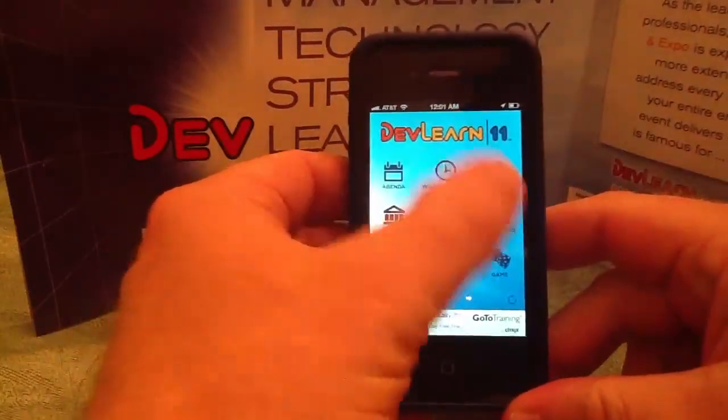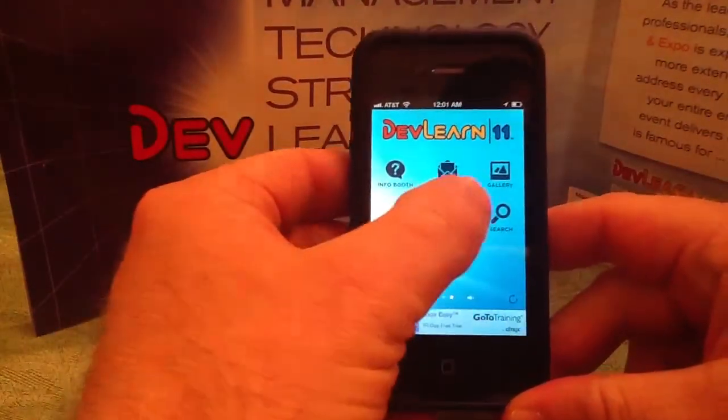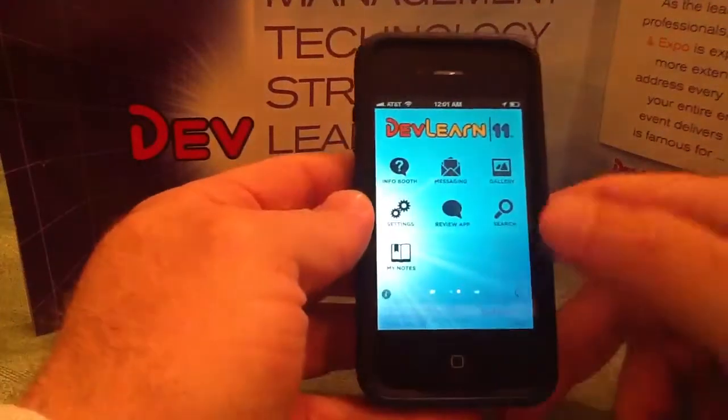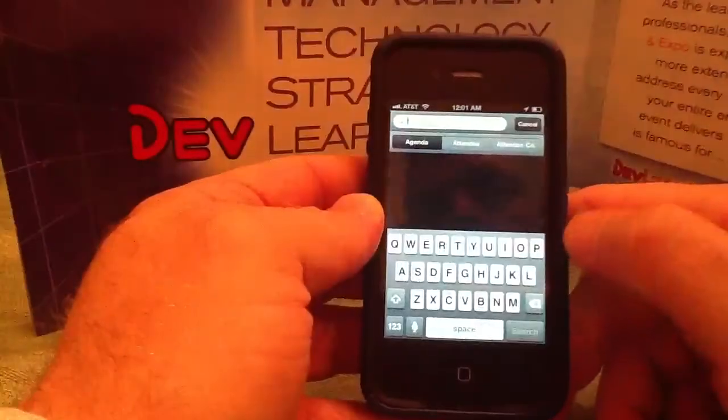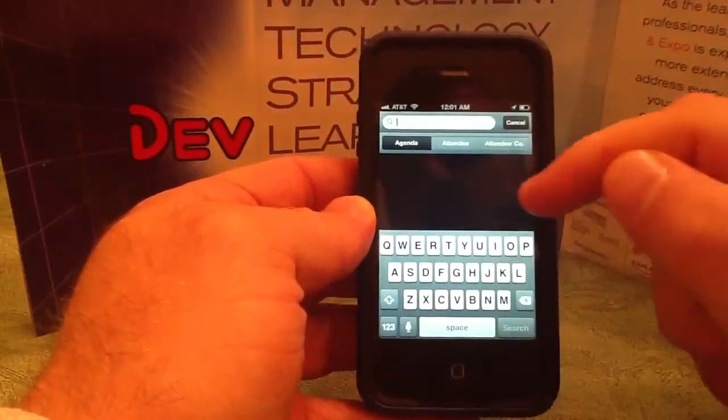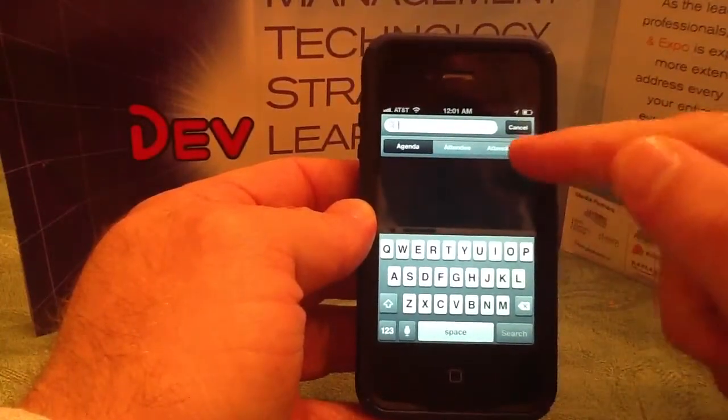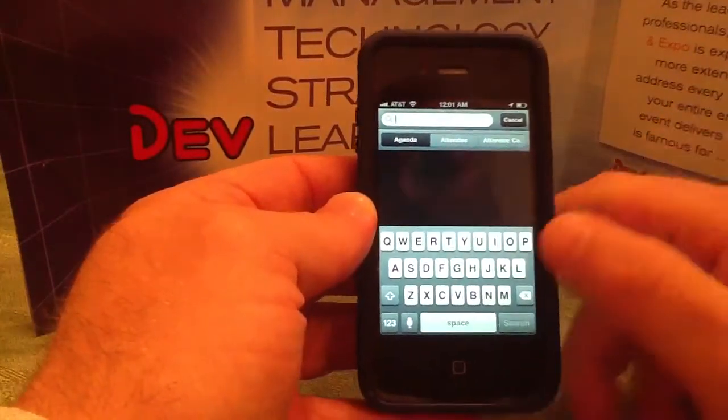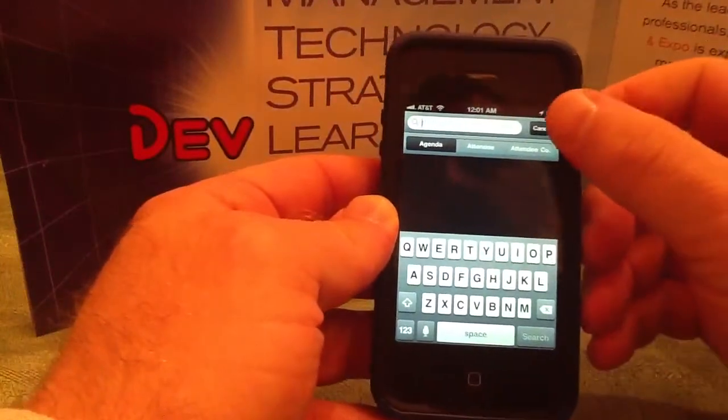I looked at the options here for the gallery. I can search through the app for just about anything that I wanted to. I could search the agenda for information. I could search attendee information. I could even search attendee companies. All ways that I could just search and pull up information through the app.